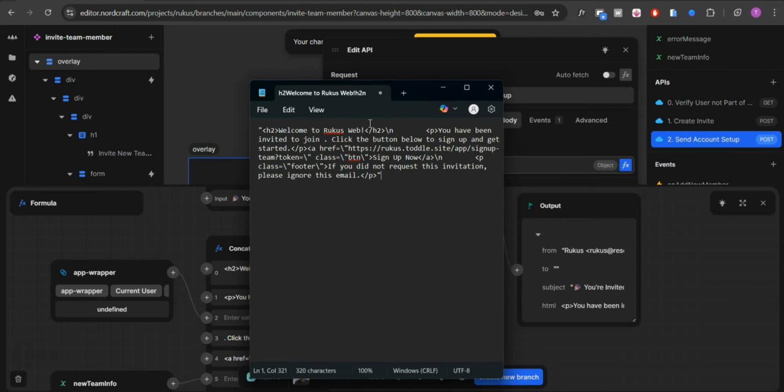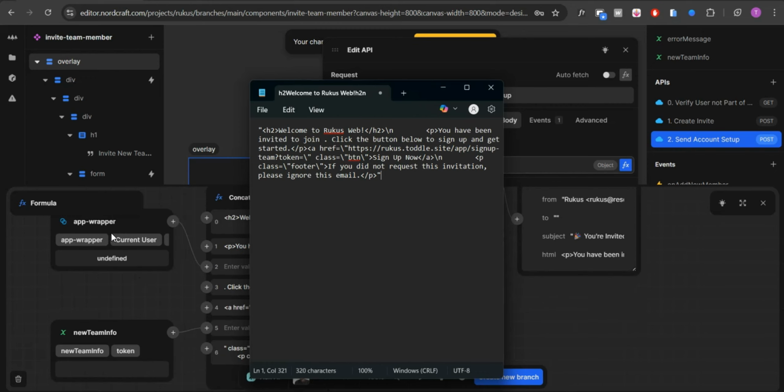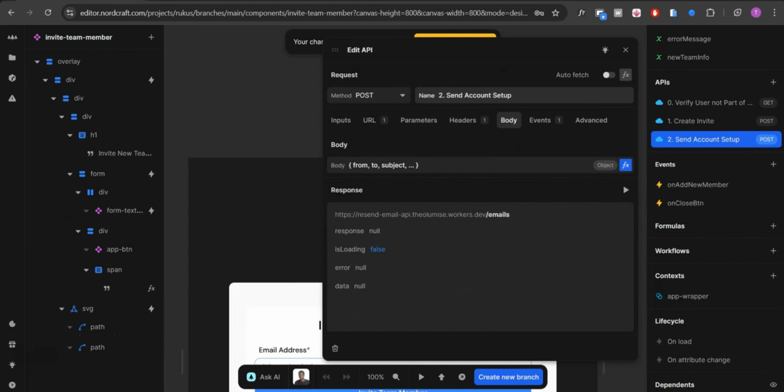And welcome to Rukus Web. New line. You have been invited to join. Now this invited to join is actually the company name, which is this right here. Click the button below to sign up and get started. This is the URL. Now token equals, that's where the token will be, which is this. So please ignore this mail. And Resend clearly sends it.